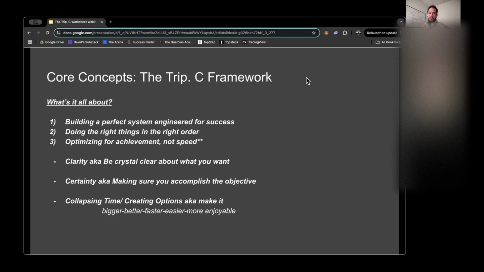So this is the three C's of the Trip.C framework. The reason I call it Trip.C is because triple C, there's three C's. So Trip.C is just easier to say. Clarity, aka being crystal clear about what you want. Certainty, which is making sure you accomplish the objective. And collapsing time or creating options, aka make it bigger, better, faster, easier, or more enjoyable, or any combination of all of those. I typically do not recommend anybody spend too much time looking at collapsing time and creating options, and I'll get into that more in a little bit.